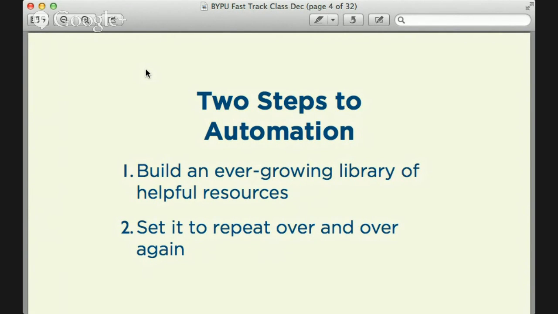At the same time, I think it can be incredibly helpful for you to have an automated posting schedule that goes on and on and never stops. And that's what I'm going to show you today. So in order to have this thing automated, there are two steps that have to happen. Number one, you have to build an ever-growing library of helpful resources.